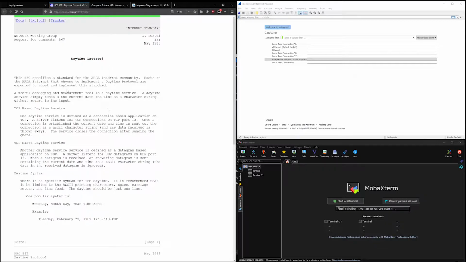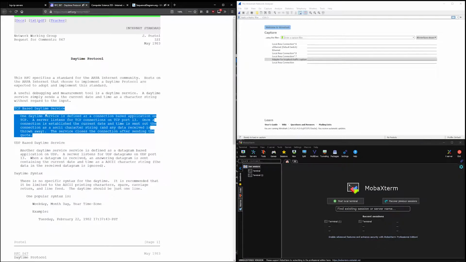So this is a standard. It's not a very good standard because it's very ambiguous. It lets you decide how to print out the datetime. A useful debugging and measurement tool is the datetime service. The datetime service simply sends the current date and time string without regard to the inputs. So if you query the server, it's going to just send you back the datetime. It should support both TCP and UDP, but inside the instructions, I say that you don't need to worry about UDP. So we will just focus on the TCP portion.